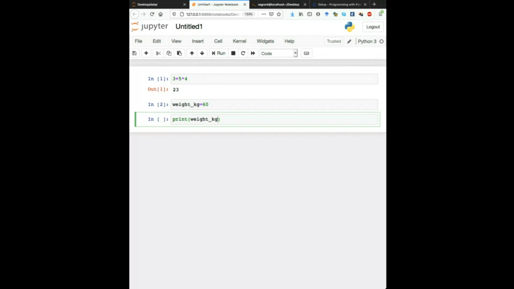So Python keeps track of what has been defined in your environment. So by hitting tab, it will try to auto-complete with those options that are available. So in this case, it's only one, so it auto-completes with weight_kilograms. Should be no space in the command.